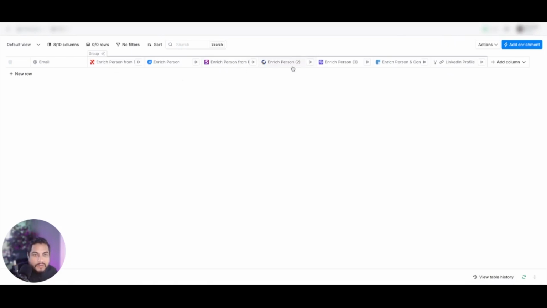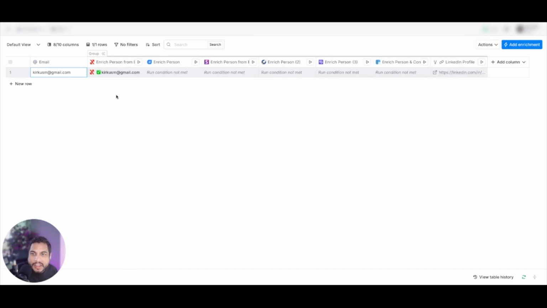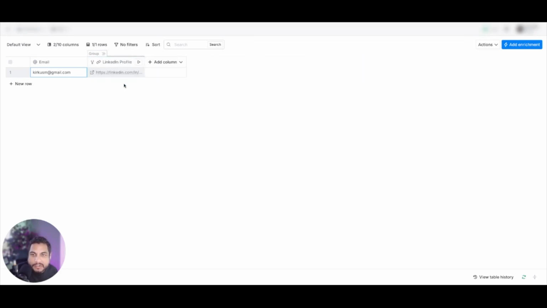And now here you go. Here's the waterfall. I'm going to add a new column, and I'm going to type in my email address, and then let's see if this actually works. So there you go. Clay's already working for us. It found my LinkedIn profile over here on the right-hand side. Cool little feature. Click on the arrows where it says group, and then it'll condense everything for you. Pretty cool, right?